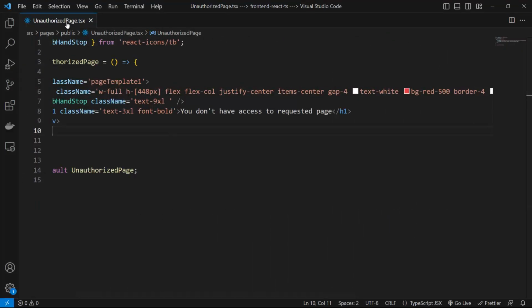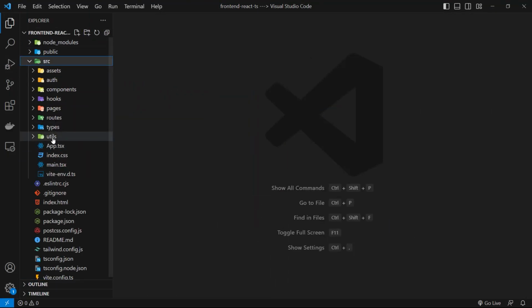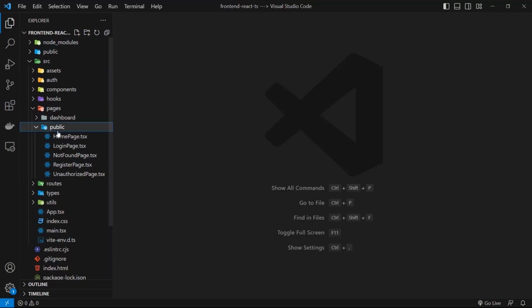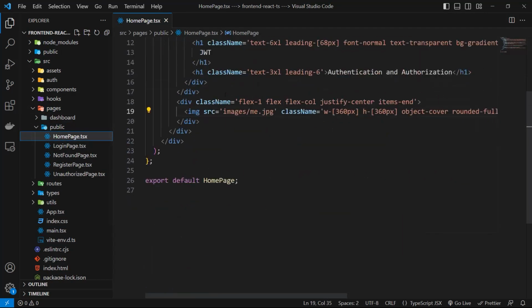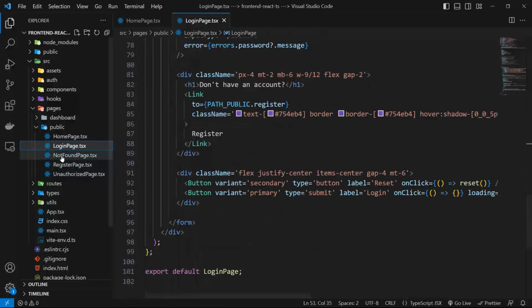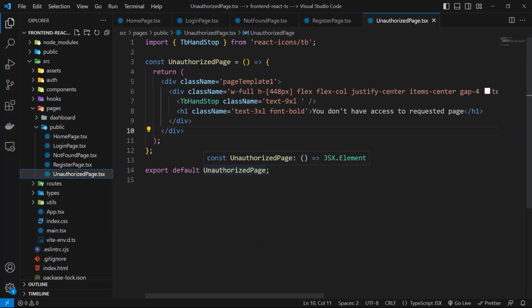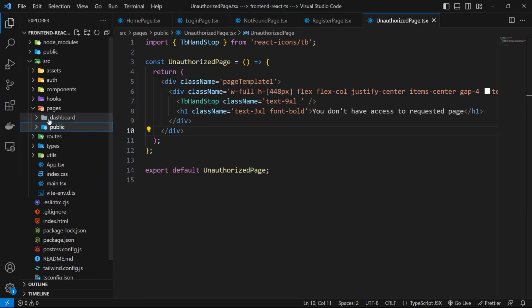Here, let's close the unauthorized page and have a quick overview of the pages. So we implemented the home page, and also the login page, and the not found, and the register page, and also the unauthorized page. So all of our public pages are implemented. Now let's go to the dashboard.